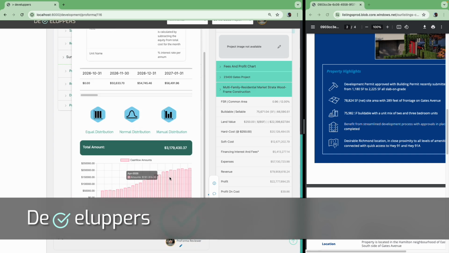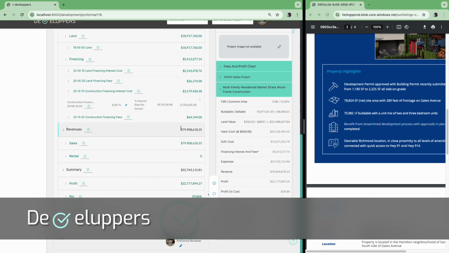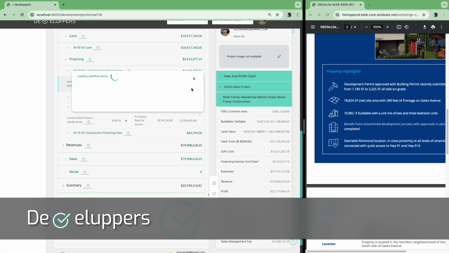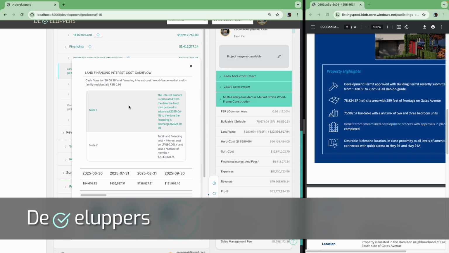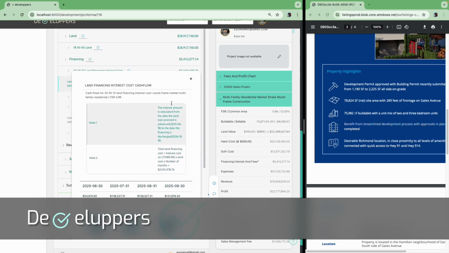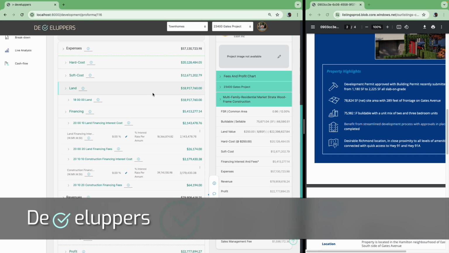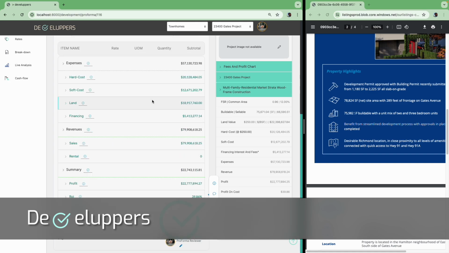The construction interest cost is gradually increasing based on the bell curve distribution of the construction cost. And the land financing interest cost is equally distributed, and the only difference is in the number of days in the month. Here you can see a clear view of the pro forma with commonly used names organized by different development types for each pro forma item.